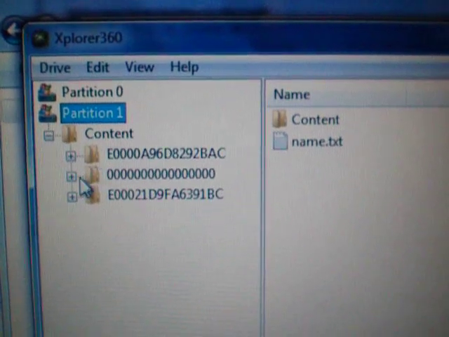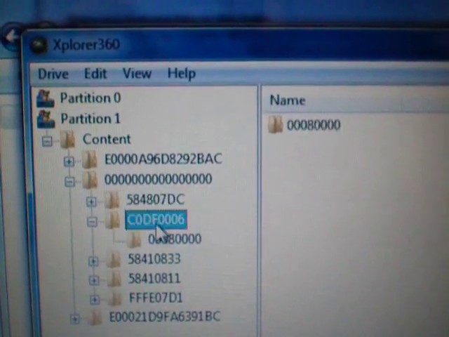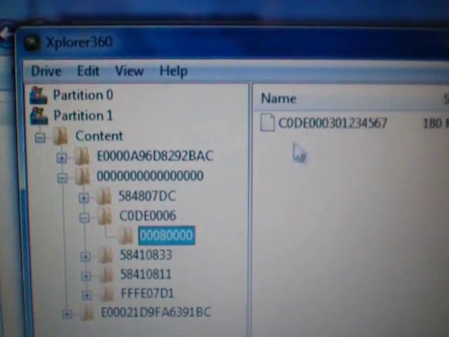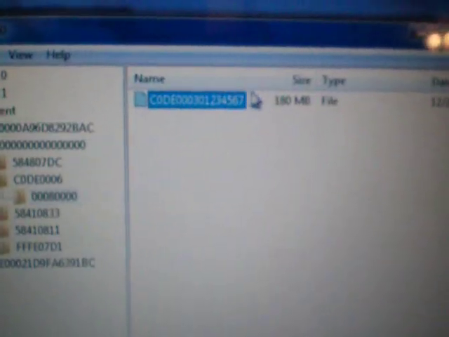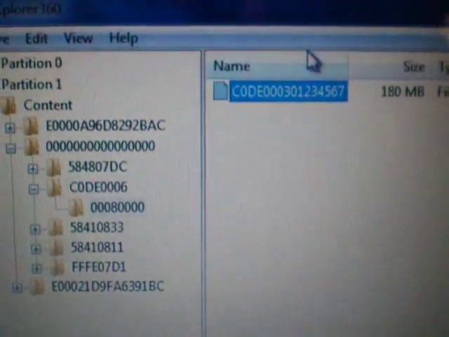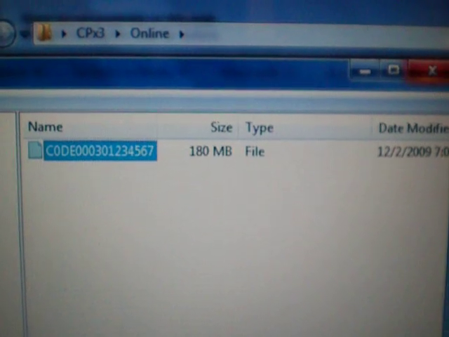What I do is I just put them all in the same folder, the one from the main retail dash. And there that is. So let's check out the 360. Here's the 360.